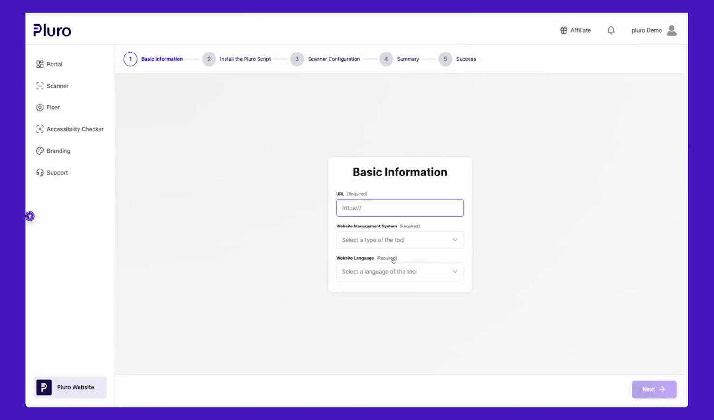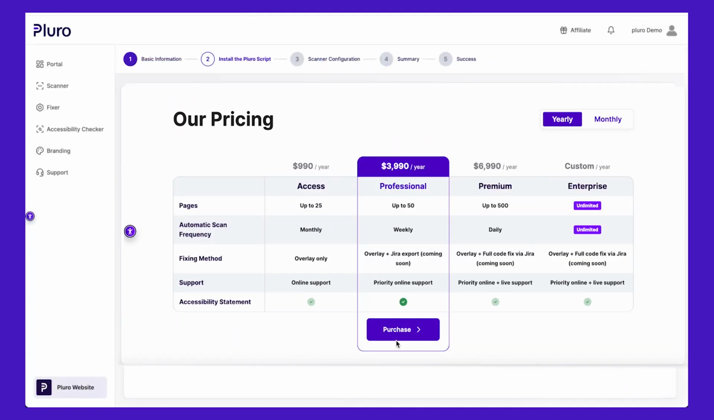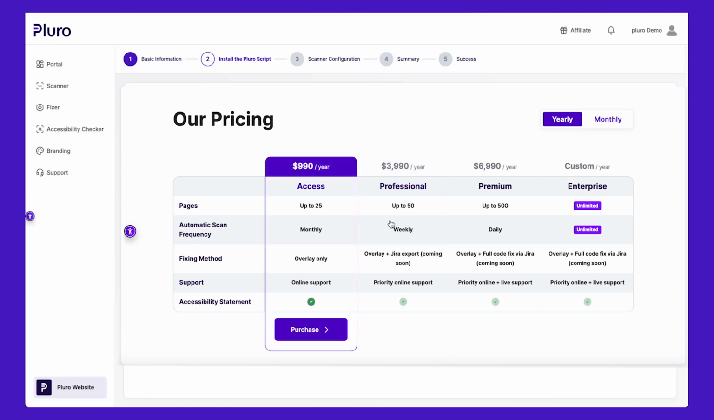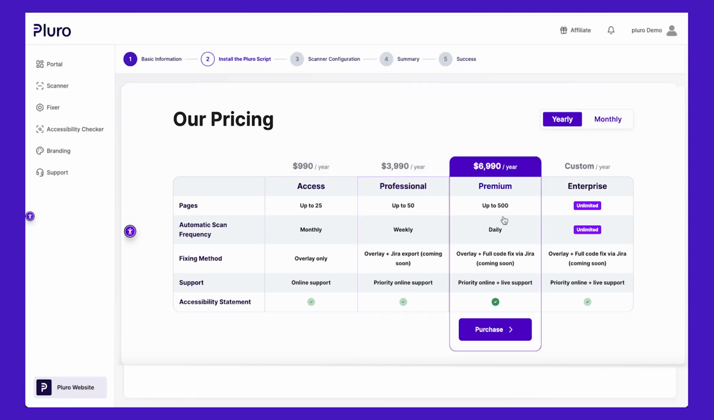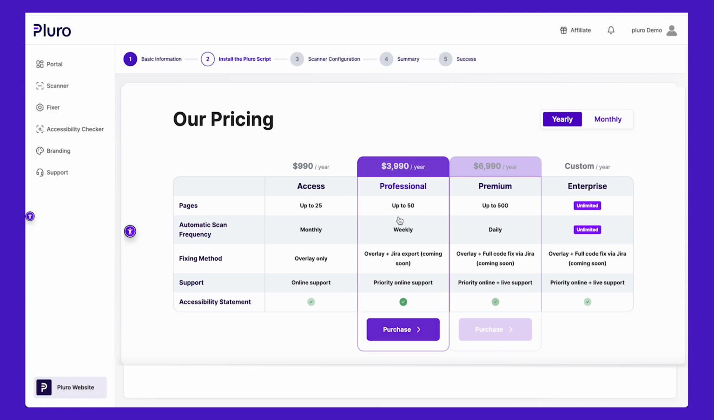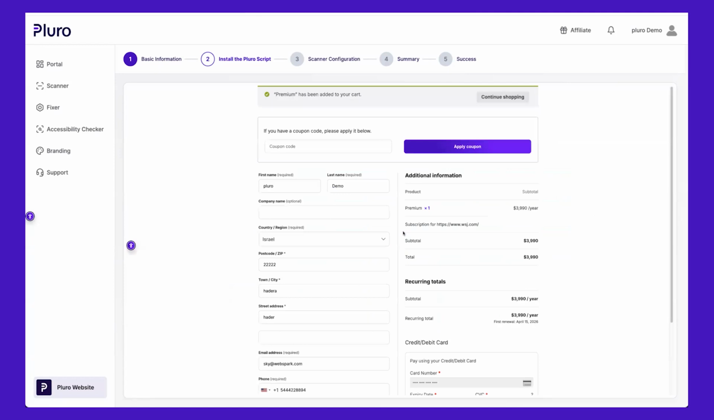Start by entering a few basic details about the site you're adding: the website's URL, which system it's built on, and its primary language. Then click Next. Now, this part will look a little different depending on your account. If you're on a free trial, you'll go straight to script installation. But in our case, since we're on a paid account, you'll first choose the package that best fits the site. Pick the right plan, then click Purchase. Next, you'll fill in your billing info, apply a coupon code if you have one, and hit Proceed.